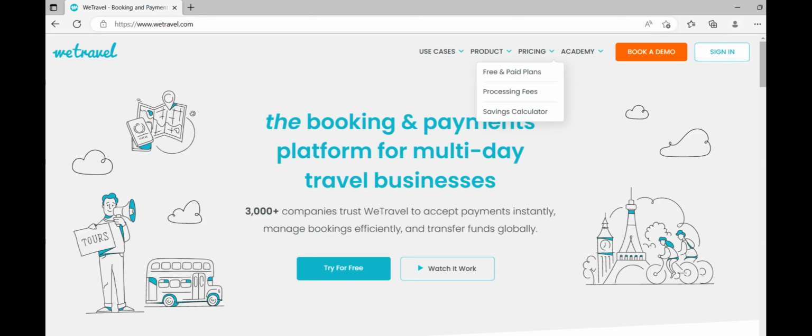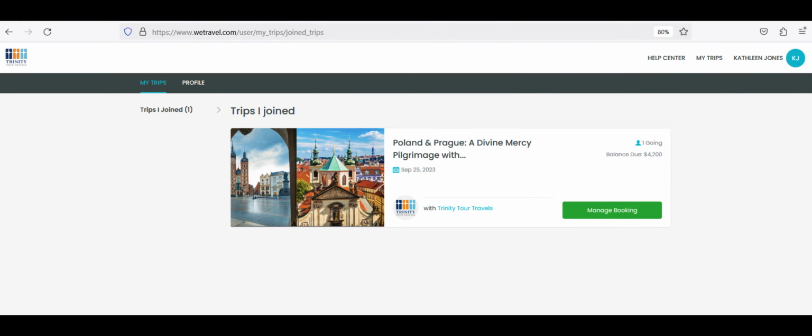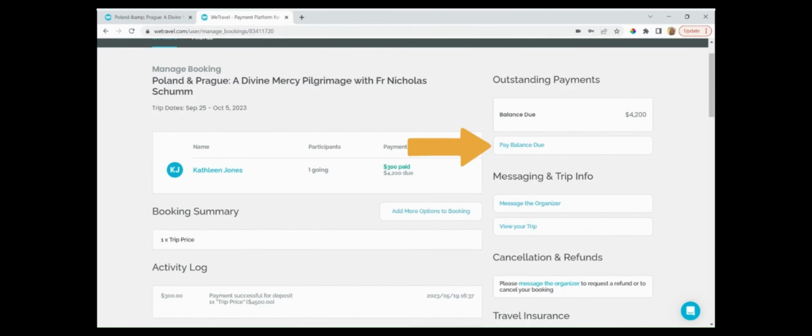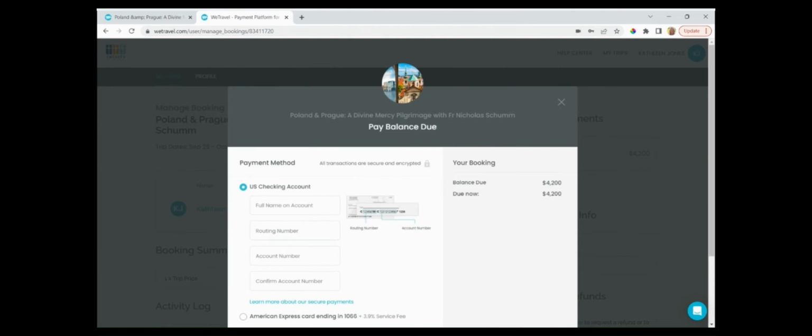You will need to sign into WeTravel with the same email address used in the confirmation email you received from Trinity Tour Travels. You will also need to provide your password. Once you are logged into your account, click Manage Booking. Then click Pay Balance Due on the right side of the screen.